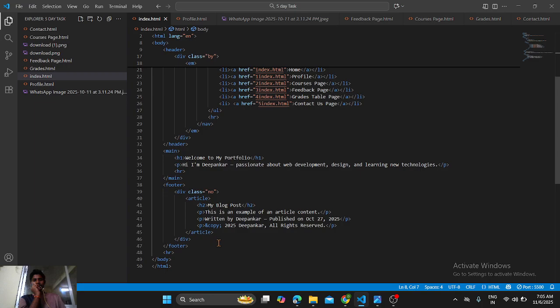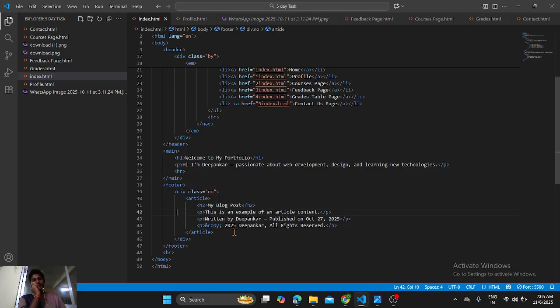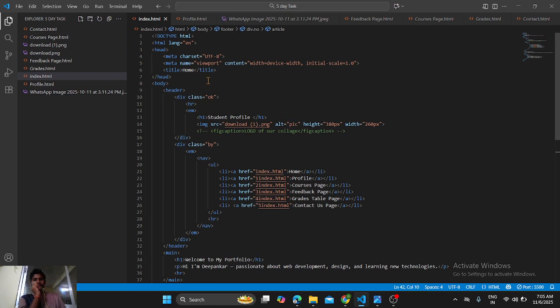Paragraph p, in the paragraph I use &copy. &copy makes the C symbol, C in a circle. It means the copyright symbol. When I use this, no one takes my website because this is mine, written by Deepankar, all rights reserved. This is an entity of HTML. Article, div, footer, HR. So now I show you my next thing.